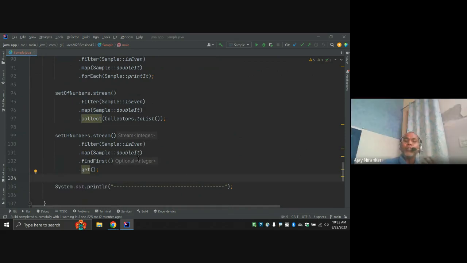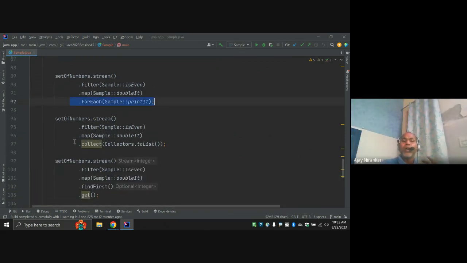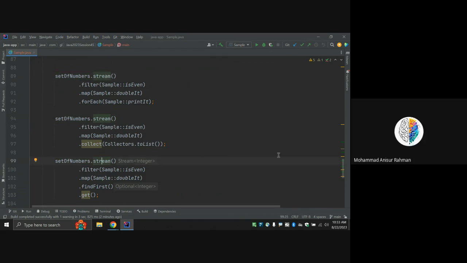So if sometimes you want to do for each, or collect, or get, always create a new stream, because you have a collection. From this collection, you can create stream one, stream two, stream three, any stream.